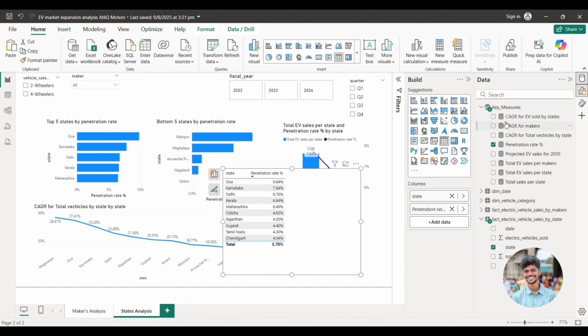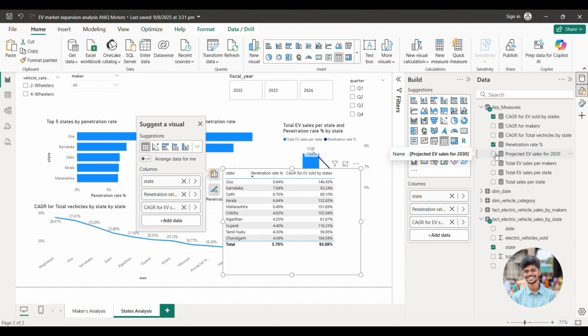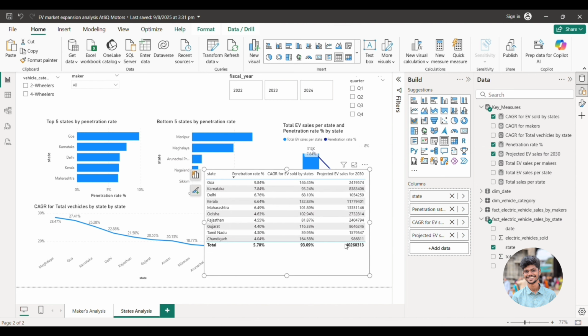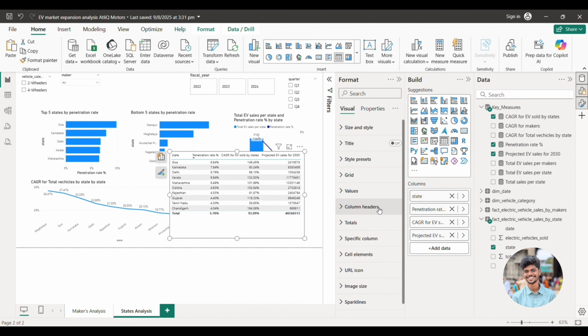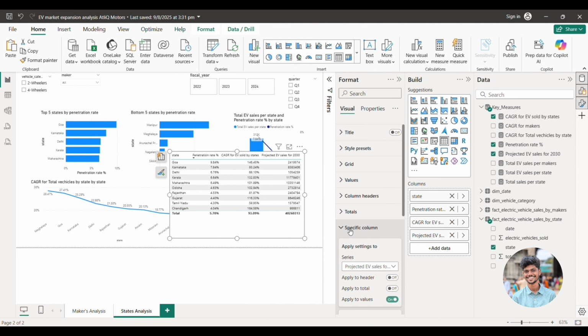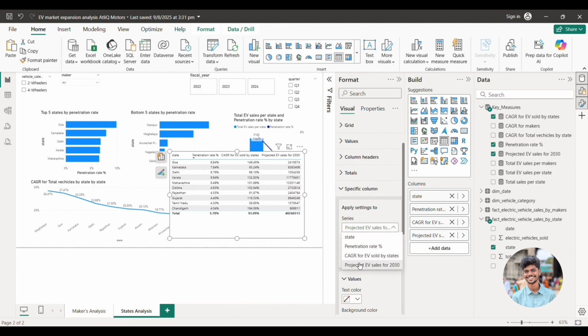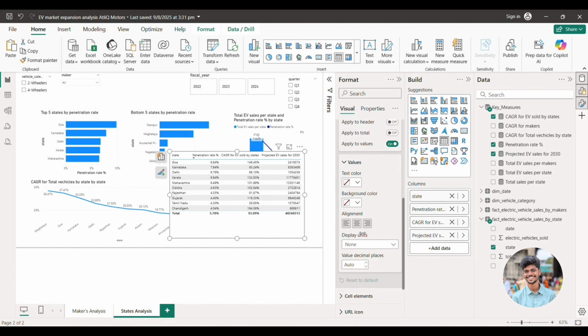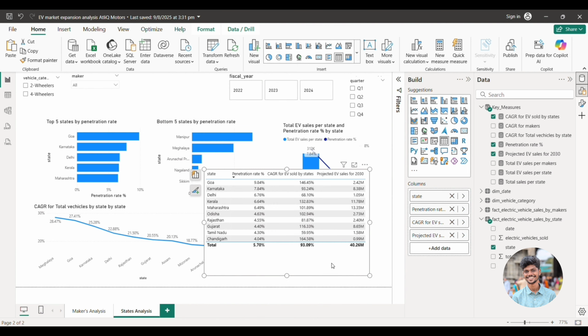And add the CAGR for EV sold by states, and then the new measure we have created, the projected EV sales for 2030. You can see that this number is too big, and I think it is easier to consume if the number was in millions. So click the visual, go to format and click specific column. Here select the projected EV sales for 2030, go to display units and click millions, and decimal places is 2. And now this visual is easily consumable.